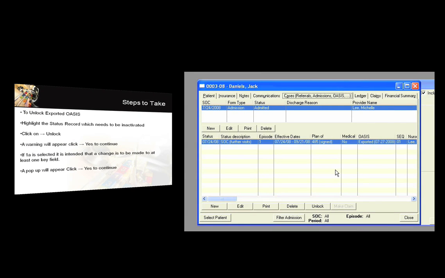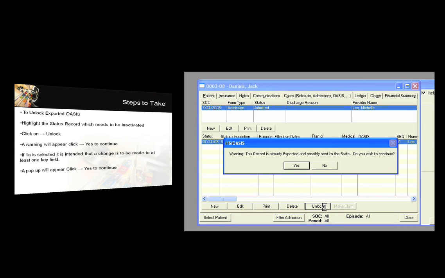To perform an inactivation in the Healthcare Assistant, go to the OASIS that requires the key field change and click on the Unlock button. You will receive a warning informing you that the record is marked as exported and possibly sent to the state. You will then click Yes to continue.